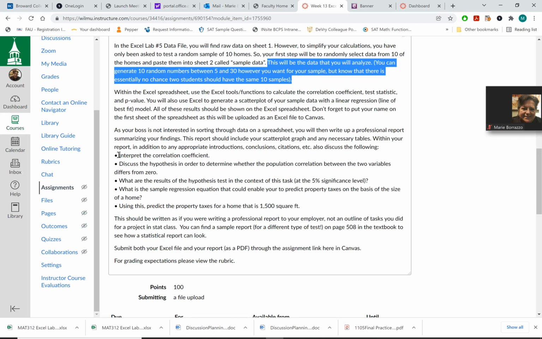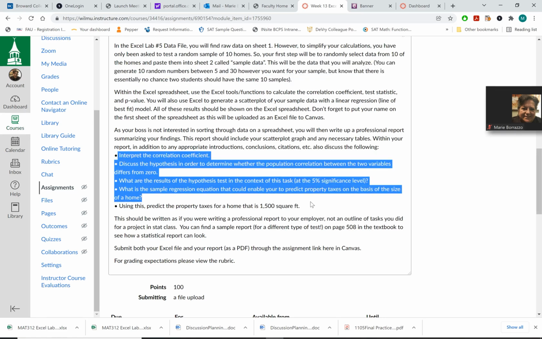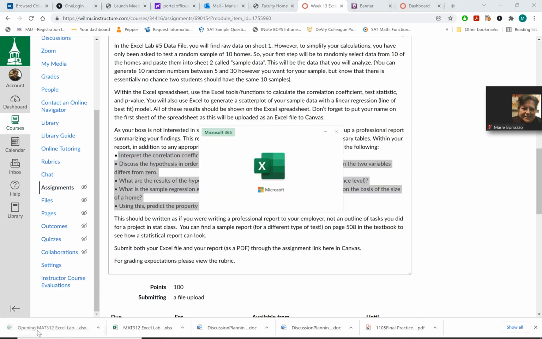Now, in the report that you're going to generate, we're going to discuss all of these questions, and I'm going to walk you through each respectively. I'm going to show you how to, first of all, randomly select your variables, your pairs. And I'm also going to show you how to use the Data Analysis Toolpak. So let's begin with pulling up an Excel.